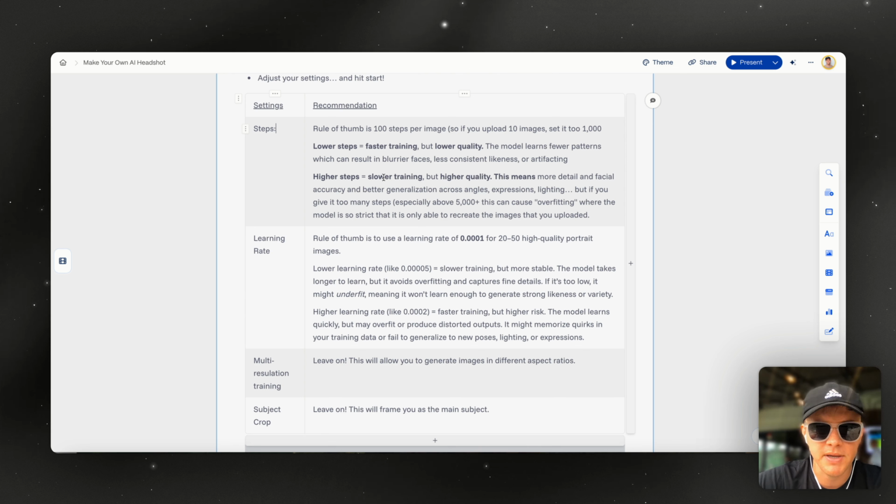And then higher steps means the training is going to be slower but higher quality. So more detail, facial accuracy, it's just going to be more accurate overall. But the issue is that if you train it with too many steps, this could cause something called overfitting, where the model is so strict that it's only able to recreate the images that you uploaded, right?